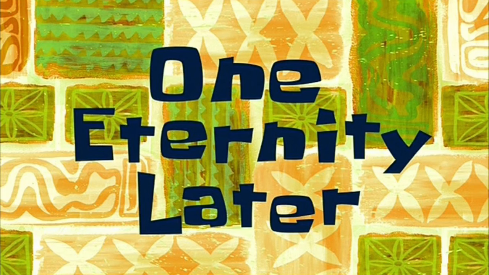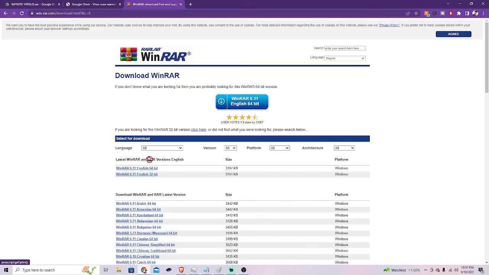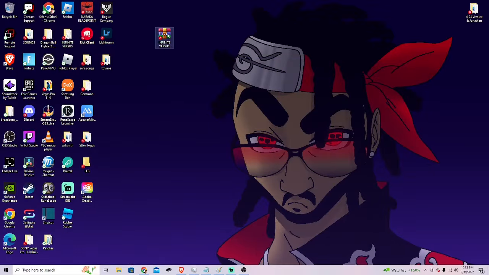One eternity later. Alright, so you got everything downloaded, and you should have a file like this. This is what the Google Drive download will give you. Infinite Versus right here. This is the legit game right here. This is the 8 gigabyte compressed file.